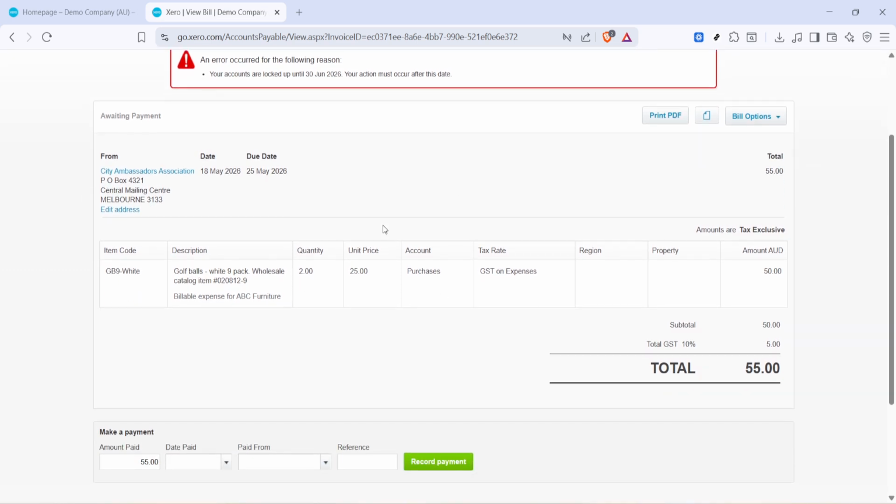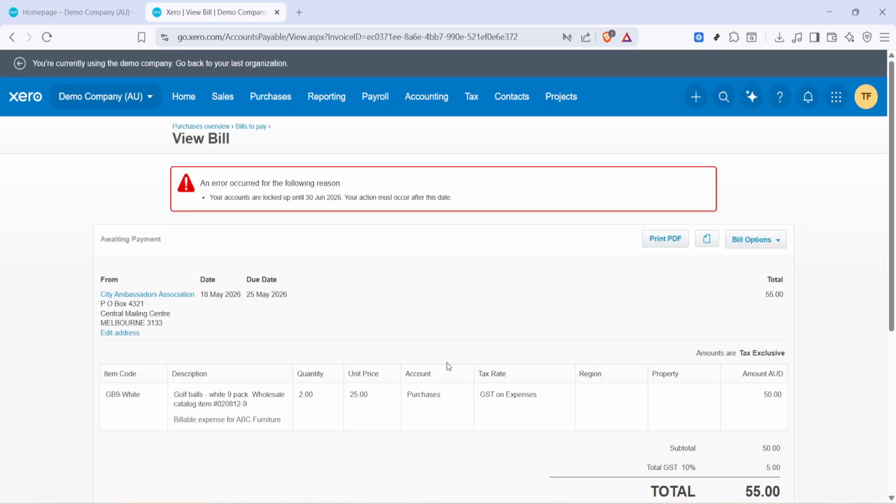expected for this scenario. To recap, you went to Purchases, opened Bills, filtered to Awaiting Payment, selected the bill, used Make Payment, entered the actual payment date, chose the appropriate owner-related account in Paid From, and recorded the payment. This quick workflow keeps your books clean, your reports accurate, and your reimbursements or drawings easy to track.